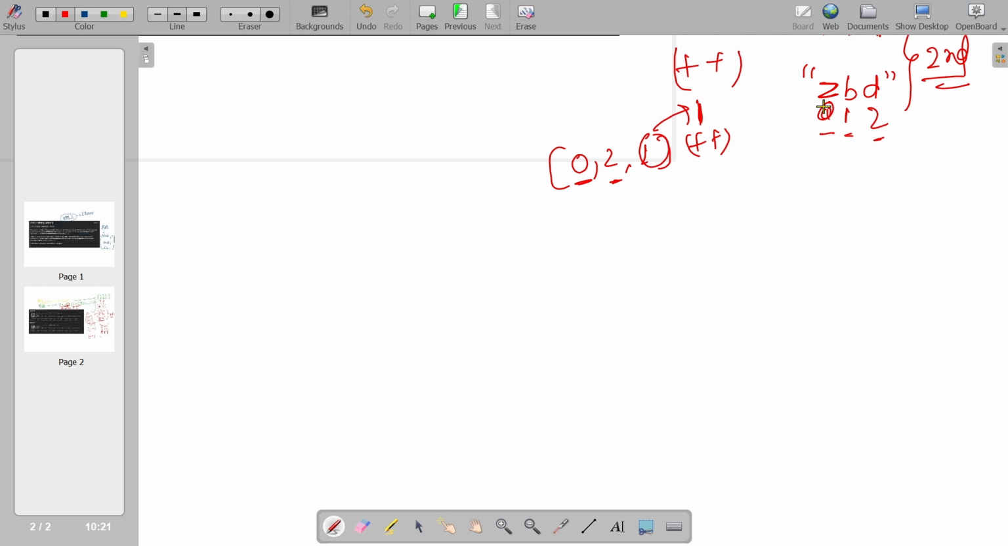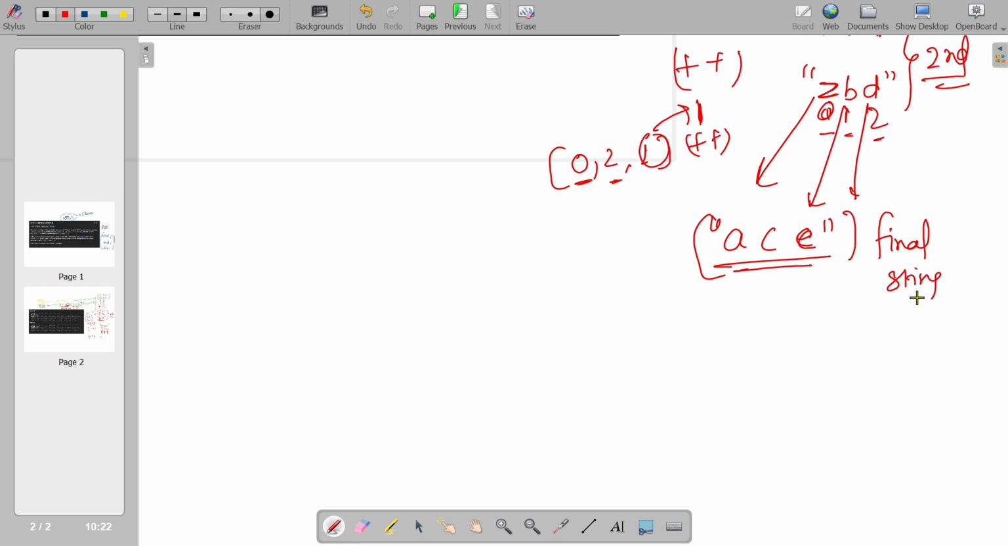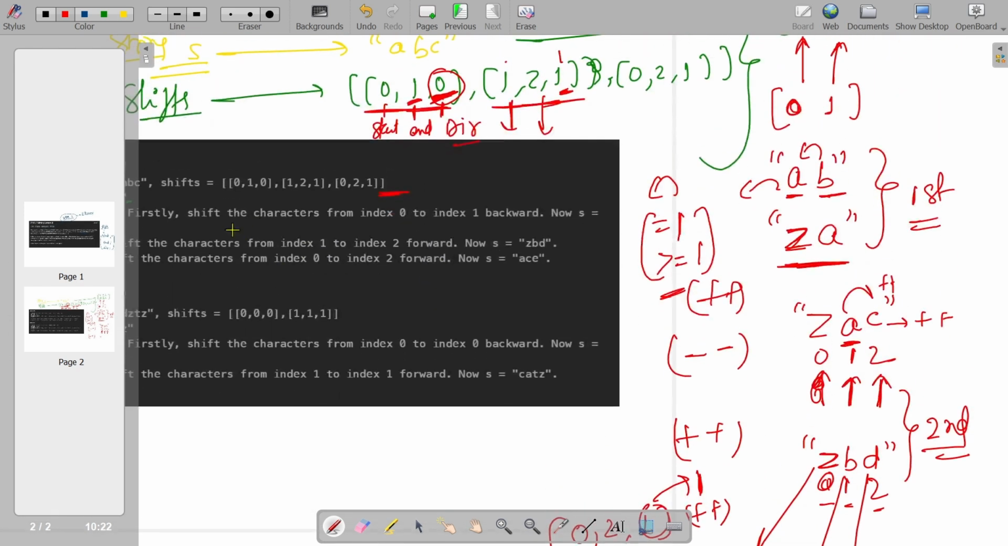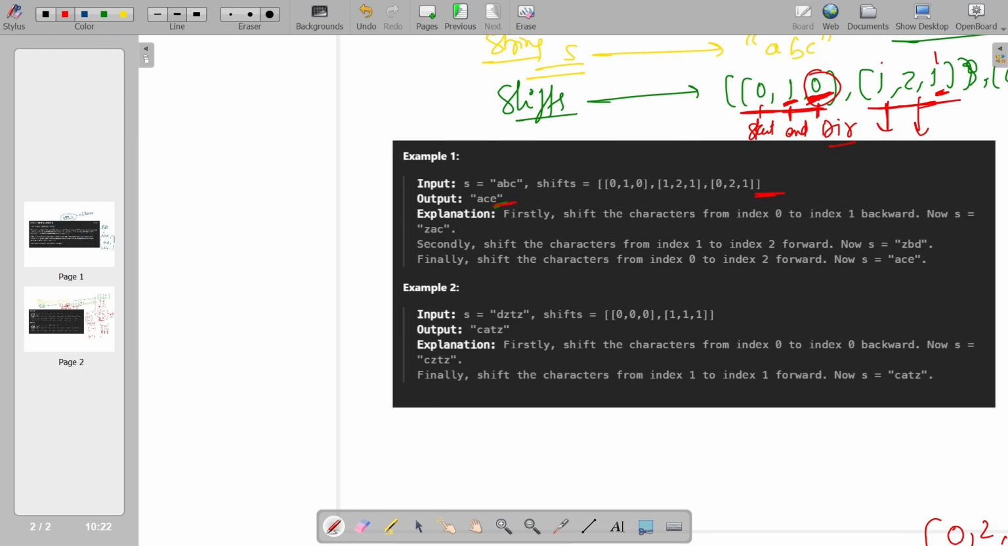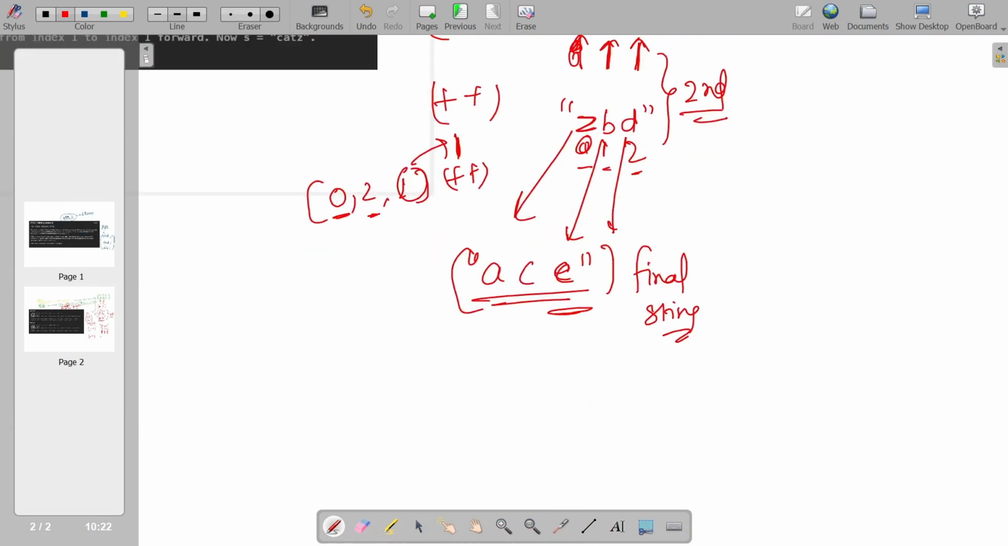This is our Z becomes A, B becomes C, D becomes E. So this is our final string. So now we get our string ACE.